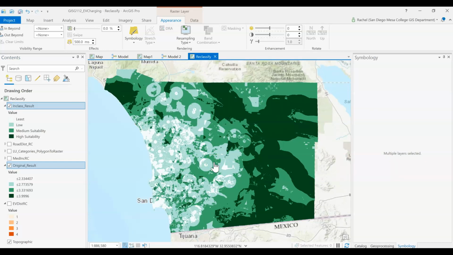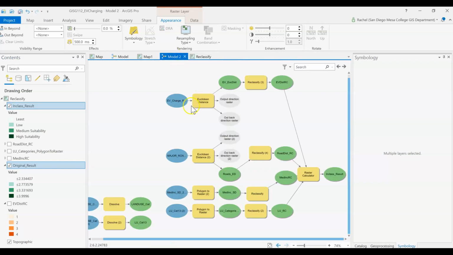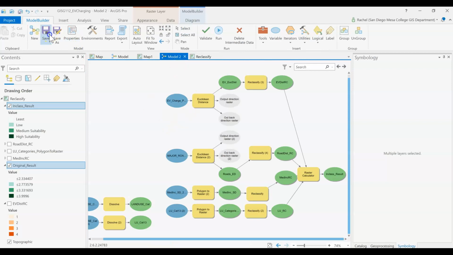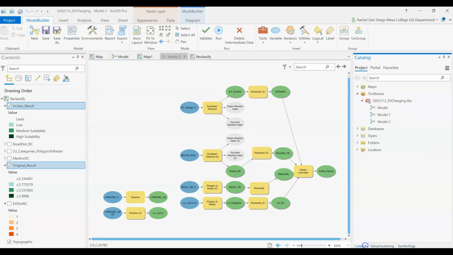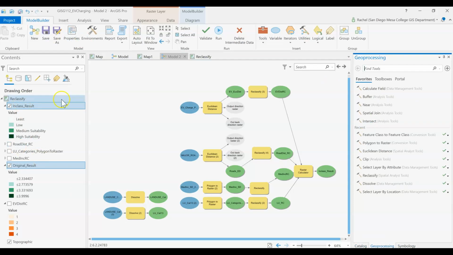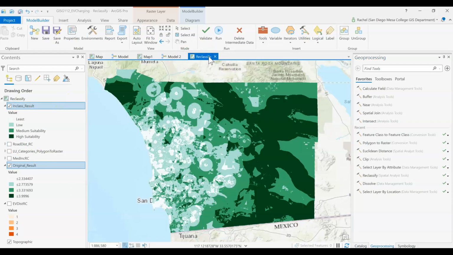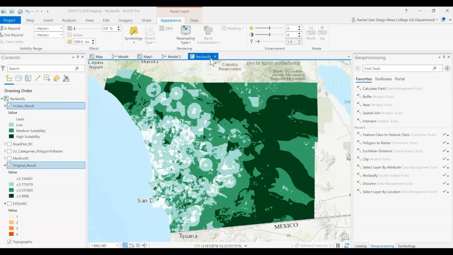Suitability is something that there's a lot of back and forth. So make sure you save your model. A lot of back and forth, a lot of iterations, a lot of trying things. Your first draft is usually just that, a first draft, and then you'll go back and revisit and adjust. So not the end of the road for our electric vehicle charging station suitability analysis, but a good start.